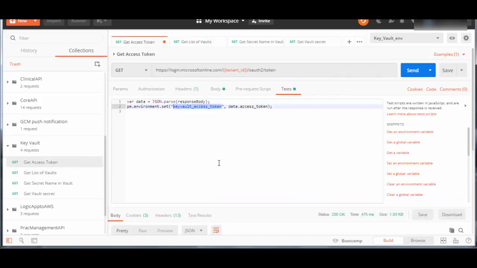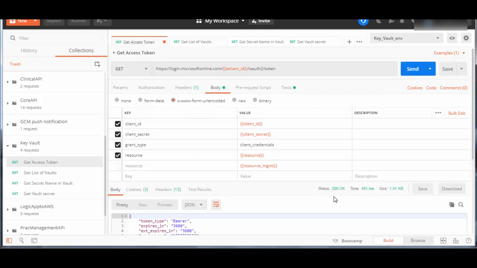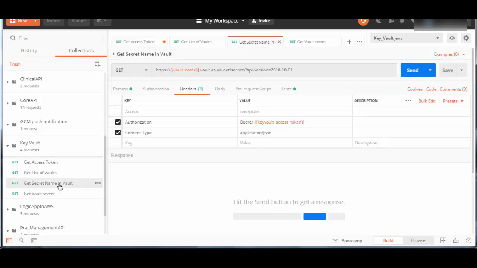Now because we are going to access another resource, we need to change the resource here and get the authentication access token again. So we'll send this request, and you see here now resource which we have requested for is vault.azure.net, and we got access token. So now we'll go to the request to get the secret name. The get request is simple. We'll access the vault name which we have saved in environment variable based on the previous request, and slash secrets will give all the names of the secrets which are created.